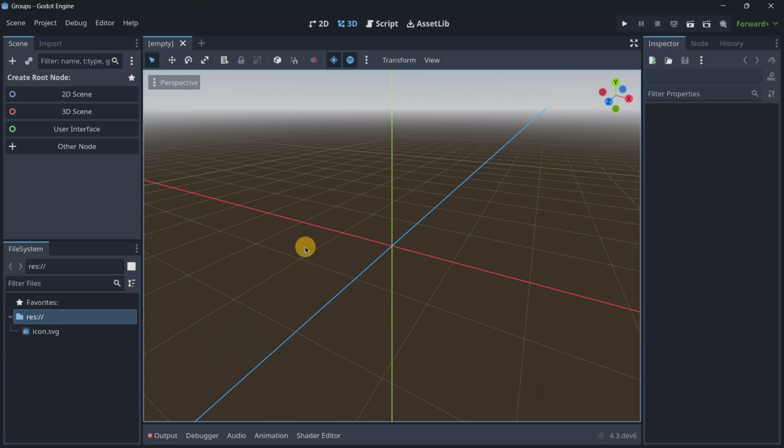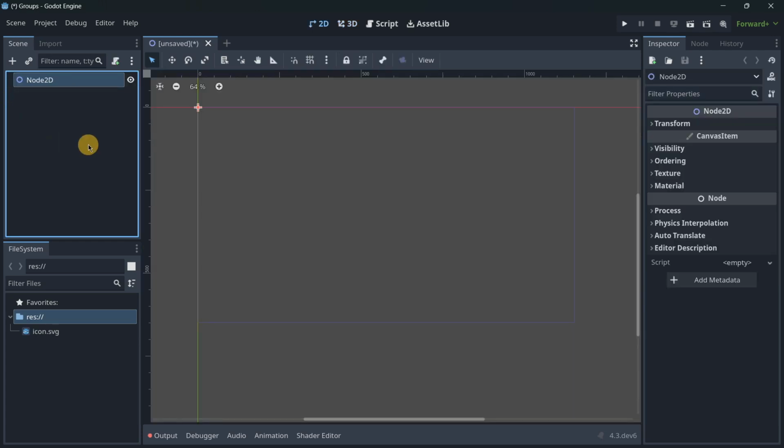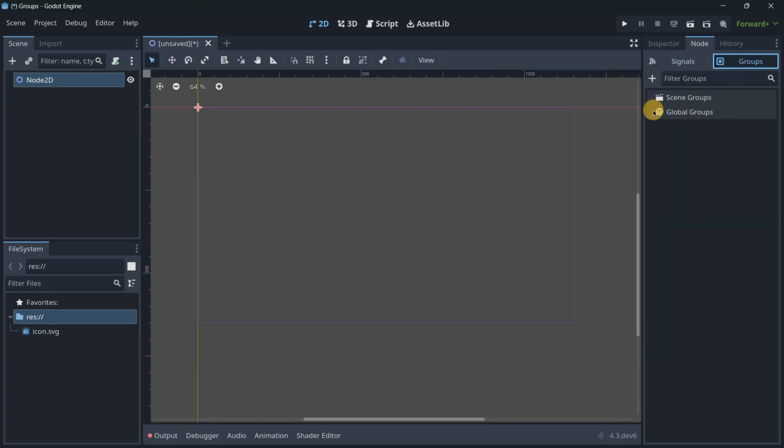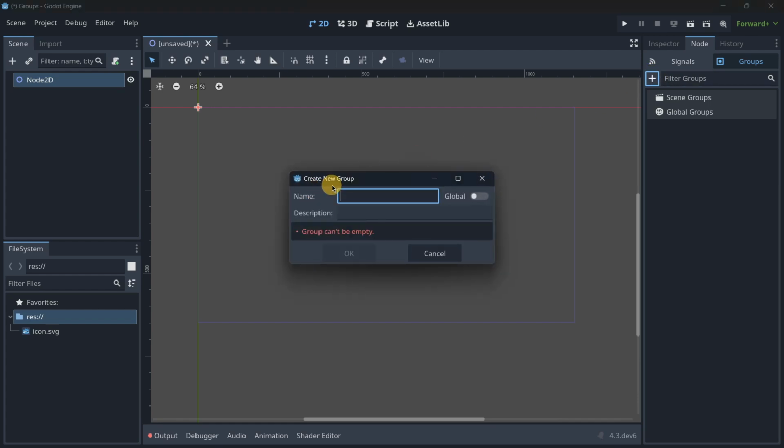In order to quickly create something, I will create here a 2D scene. And when I go to the nodes tab in the groups, we indeed can see here scene groups and global groups. So if you remember, what we used to have over here was just an input field in which we could type in the group of the node. Well, right now we have this add button, and we can create a new group by giving it a name. For example, I will call this one just node 2D. And we have here the option to make it global, that I will explain in a second. Unless I check global, I'm not going to be able to add a description. So let me delete this, just in case.